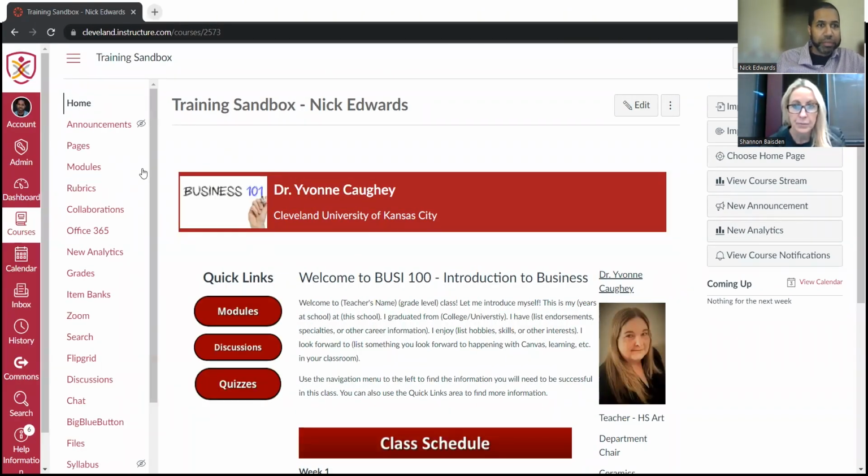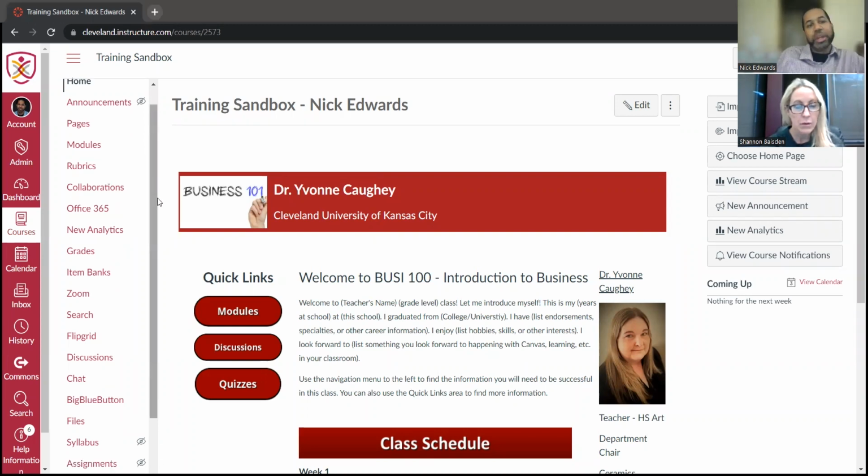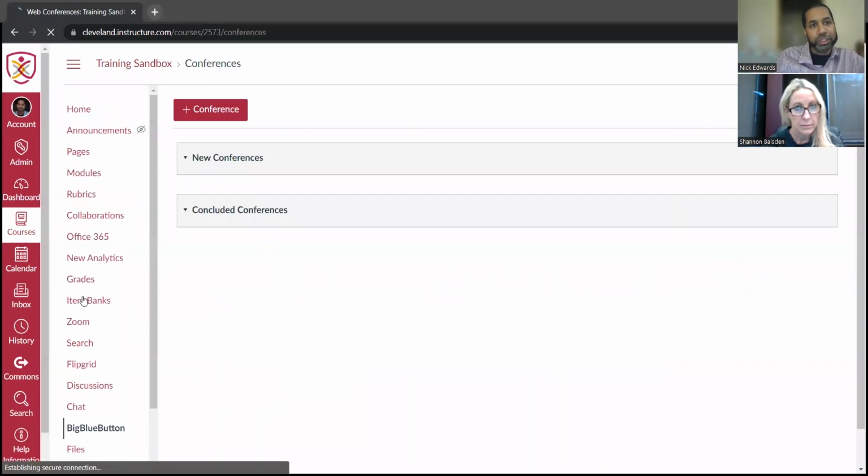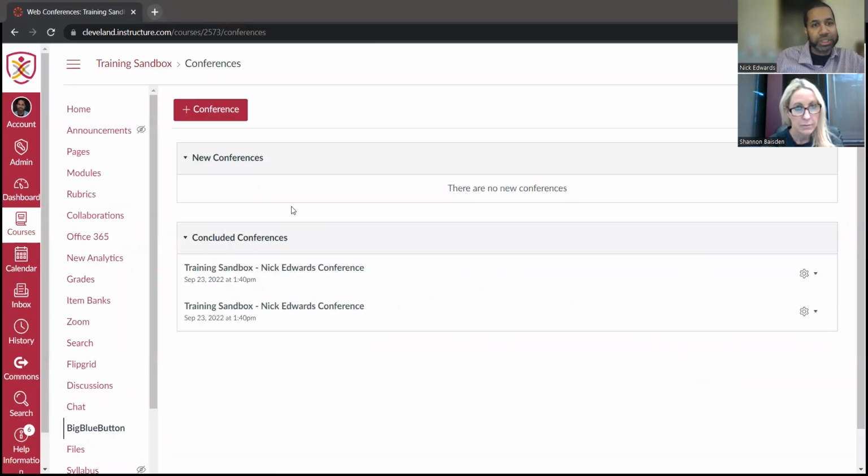Yes. Okay. All right, so we're going to go over four different things that you may or may not be aware of within Canvas. So the first one is Big Blue Button, which is a chat feature like Zoom, but it's a little bit more robust.